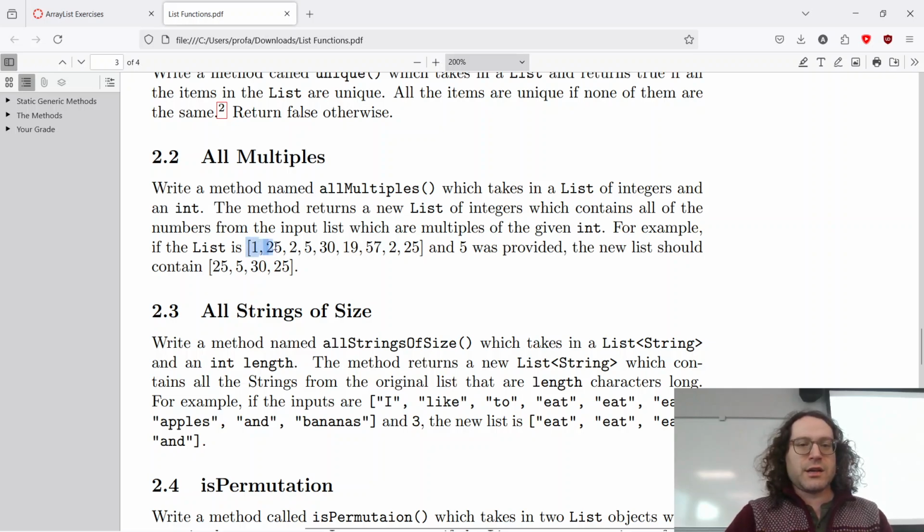So if you're given this list, we've got a bunch of numbers, 1, 25, 2, 5, 30, 19, 57, 2, and 25. You're given this list and 5. Then your answer should be 25, 5, 30, and 25, because we provided 5, and we're looking for all the multiples of 5 in this.